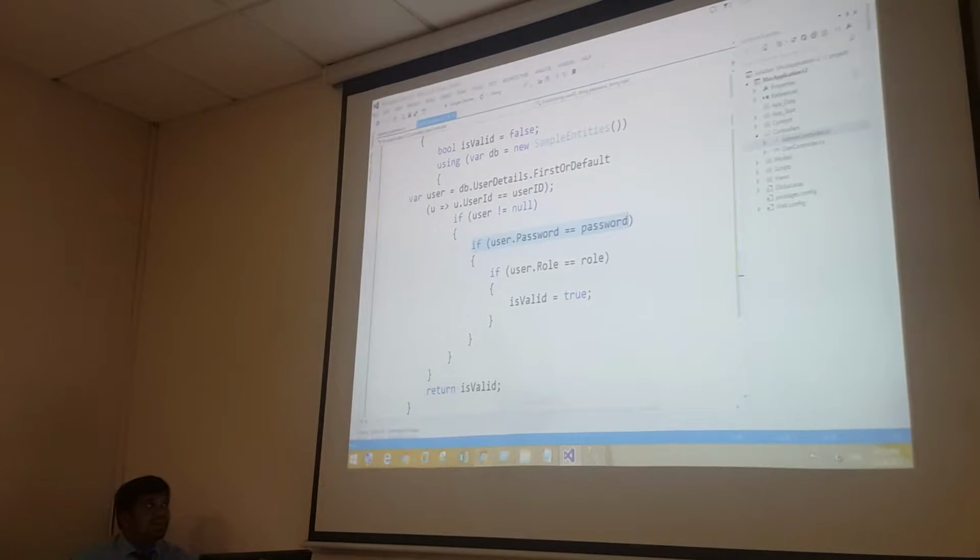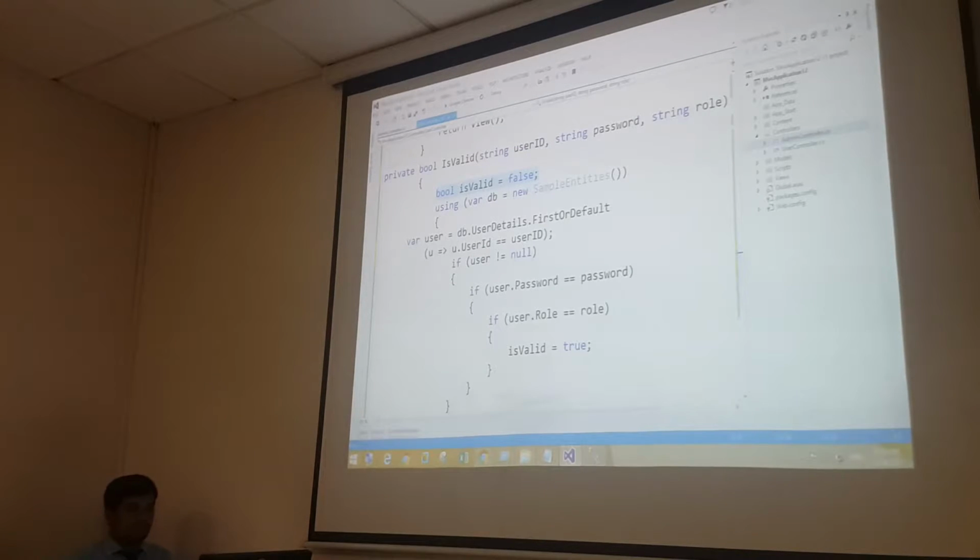If both are the same, then check the role. User dot role is equal to role, whatever role you have selected. So if user ID, password and role are all correct, it will make is valid true. If any one thing is false, that means you enter an invalid username, or your password is not matching, or your role is not matching, then it will keep is valid false only, and it is invalid. So that's what happens. So this part is perfect.